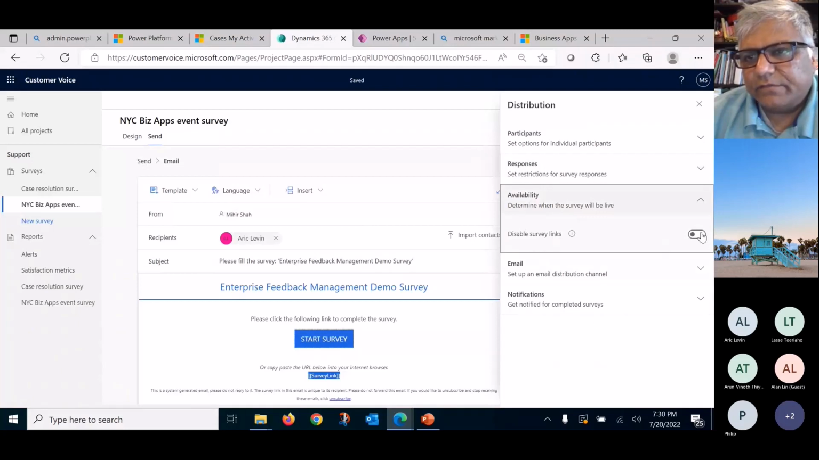Availability, again, lets you disable survey links until the survey will be live. You can have the survey on the website and keep it disabled, and only when you enable it again will the link be live. Otherwise, the link will not work. So that option is available right within the survey.